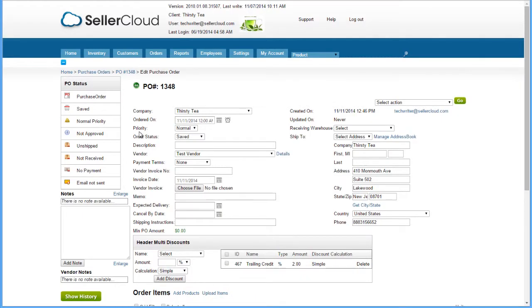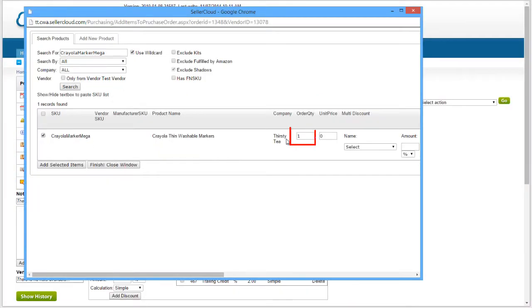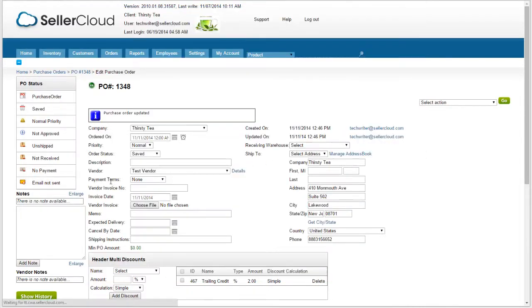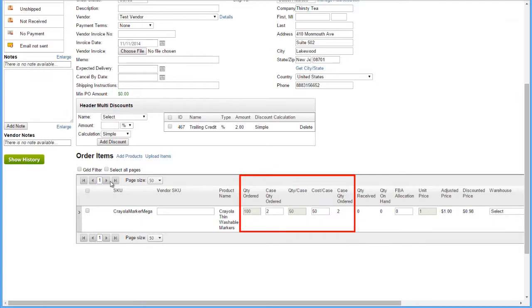Now let's create the PO. Open the Action menu and click Enable Per Case Quantity. When adding the markers to the PO, enter the quantity of cases you are ordering and add the product. The PO will refresh with the following fields. In this field is the editable field of the order quantity by case. We already entered 2 when adding the product.